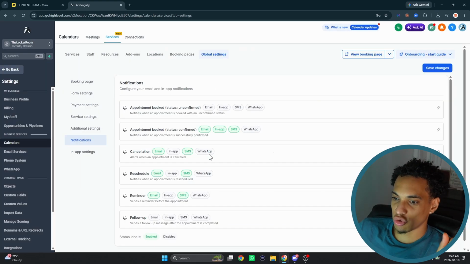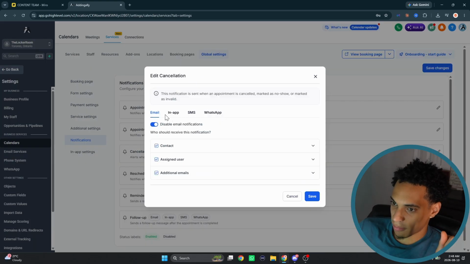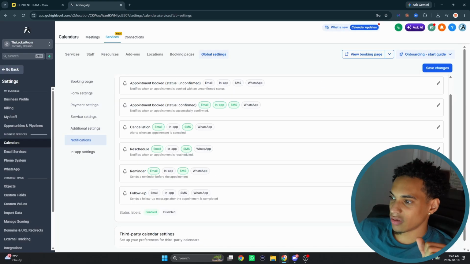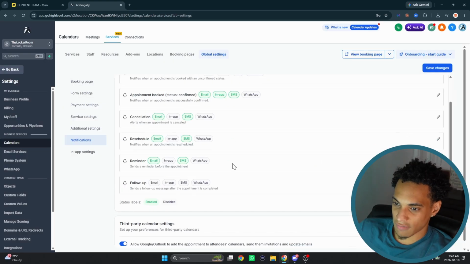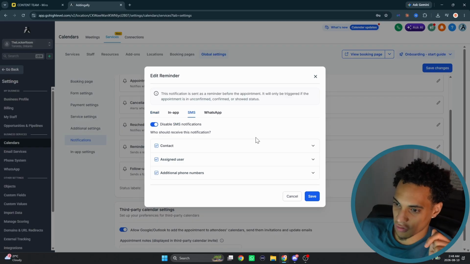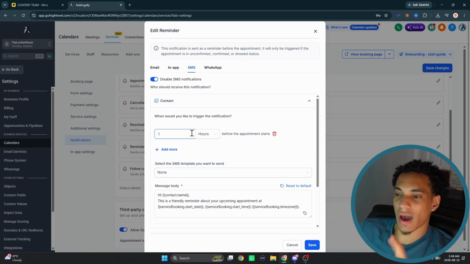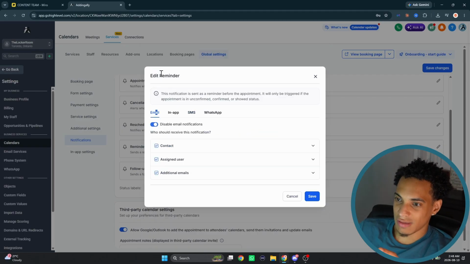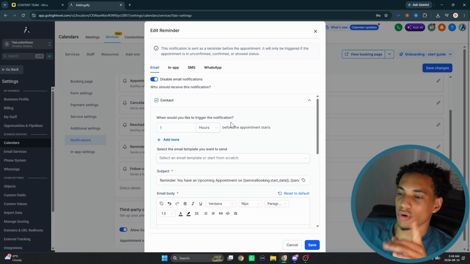And then if you come over to the cancellation, we have it on both email and SMS, and then reschedule, same thing, we have it on for everybody. And then reminder, we have it a bit different. It's a bit more custom. So for SMS, I think they have the 1 hour notification before, and then for email, they have the 1 hour notification before as well.